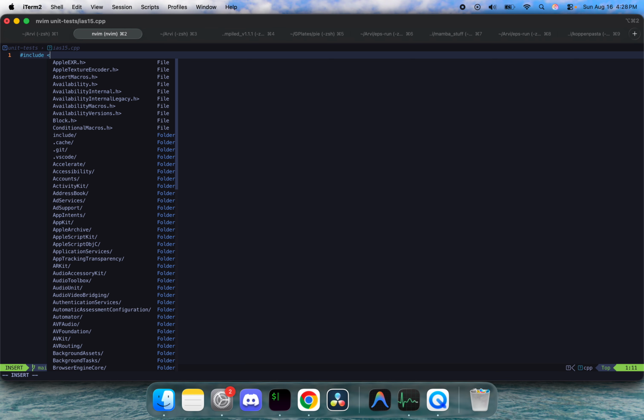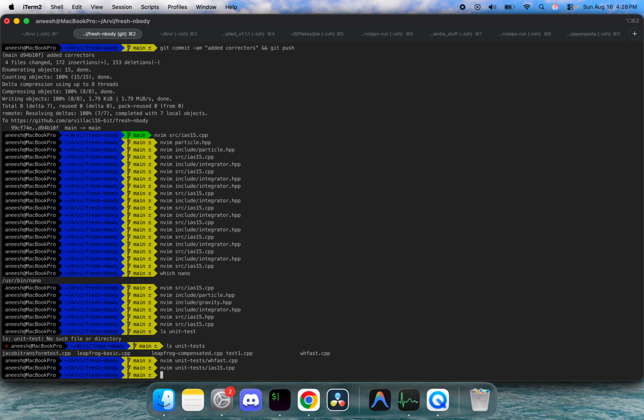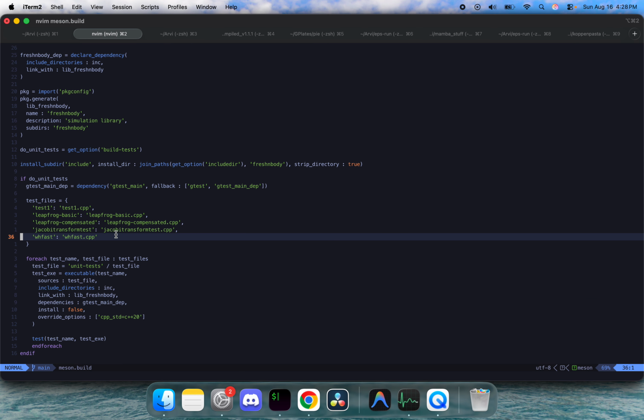IAS15. Which is now just their standard issue include gtest slash gtest.h. I still have to build it, because for it to actually lint anything, that's kind of an annoying part of doing this. But for now, I'm just going to build this. Go into the Meson build file, go in here, add it in here.